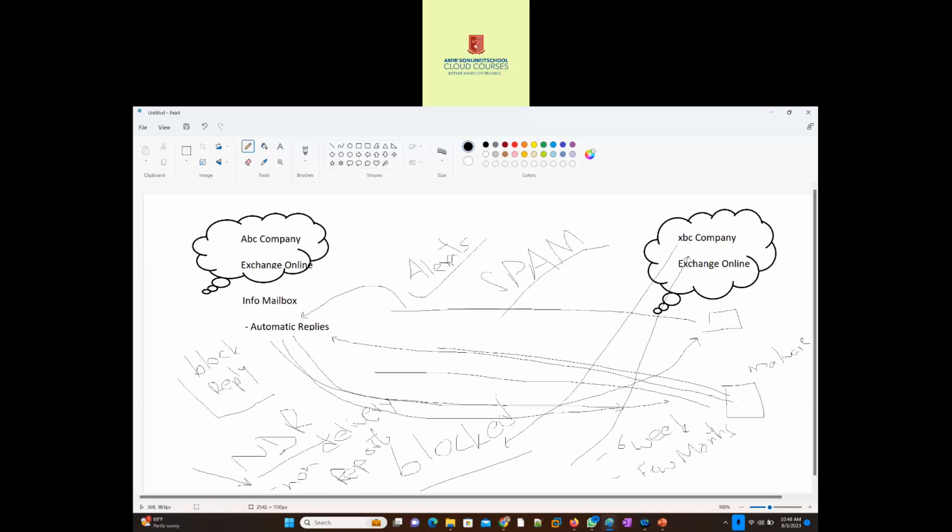So NDR would be a reaction to some kind of corruption or error or something is not reachable. And there are so many codes, like 5.4.1, so we can know that this NDR comes only when this happens.